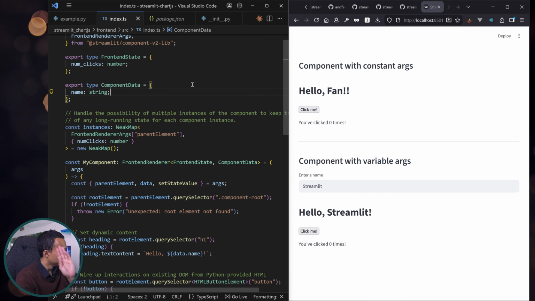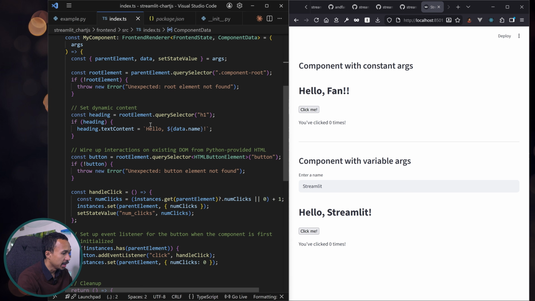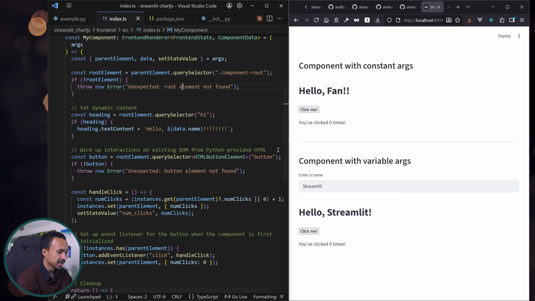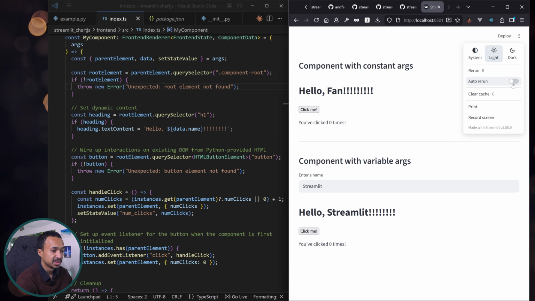And there you go. You will see hello. And then if I put a lot of exclamation marks here and save, it should reload the component. Did it rebuild? It should have rebuilt. And if I rerun, yeah, I need to rerun. I think I didn't define yet auto rerun. You need to define it. You prefer dark or light.